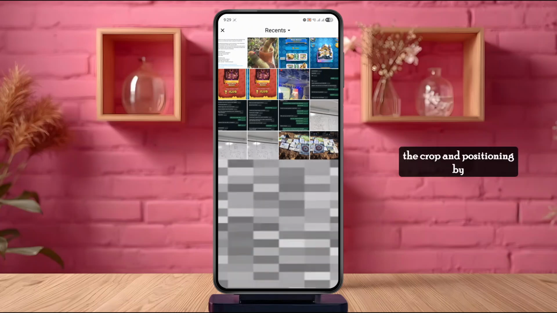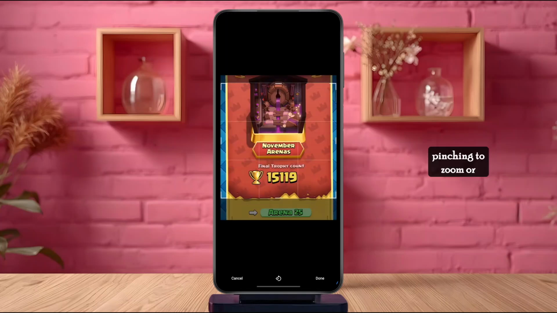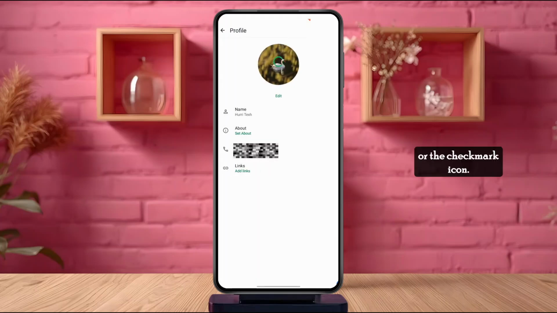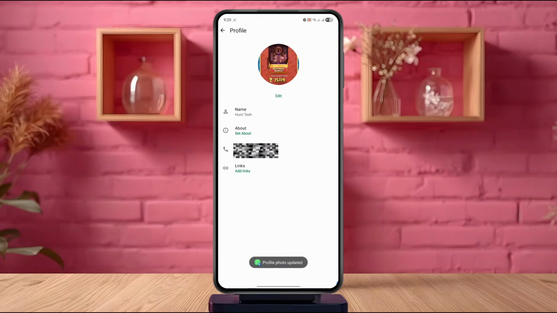Afterwards, you can adjust the crop and positioning by pinching to zoom or dragging the image. Then, once you're satisfied with how it looks, tap Done or the checkmark icon. Within seconds, your new profile picture will be uploaded and visible to all your WhatsApp contacts.